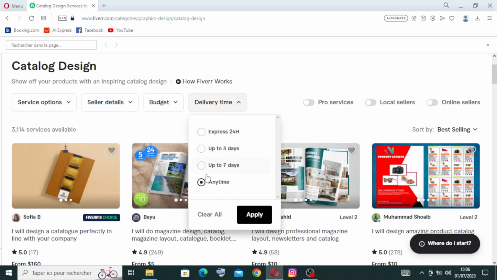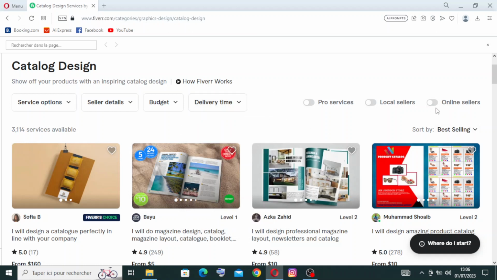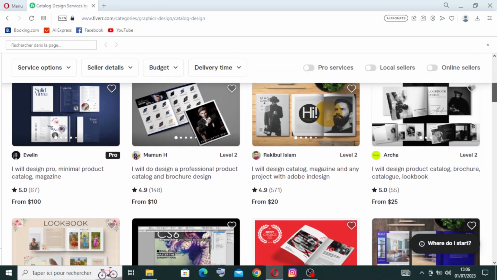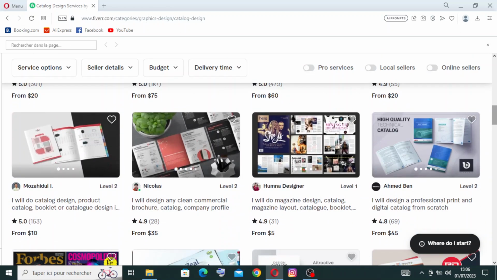And for delivery time, you have these four options: express 24 hours, up to 3 days, up to 7 days, or you have no problem with the delivery time, and after that you can click apply. And also these three small options, if you want to see just the pro services, you can activate this one from this button over here. And if you want to find just the gigs from sellers that live in your same area or are online.